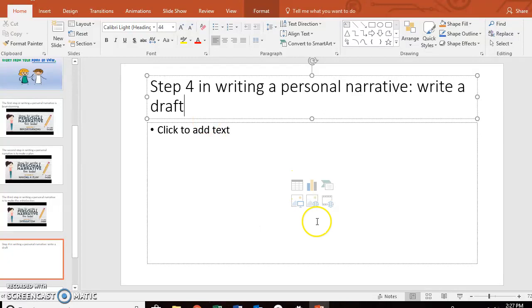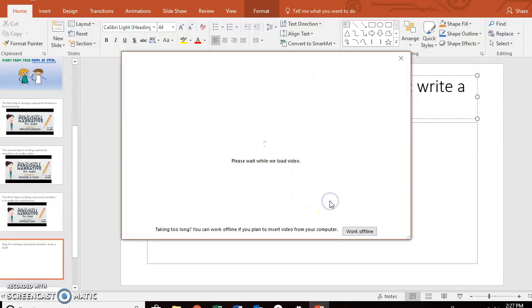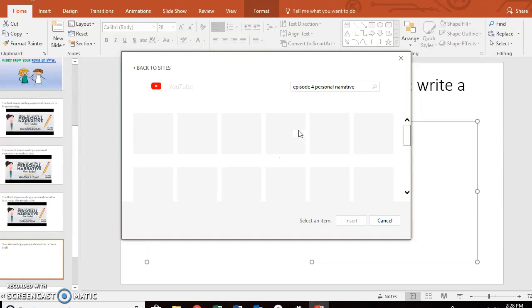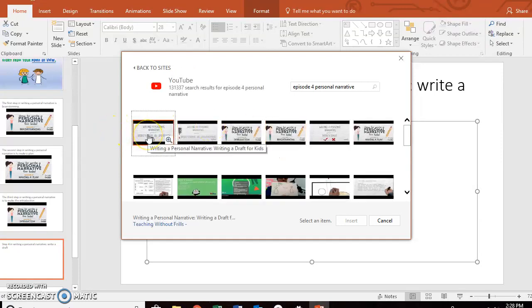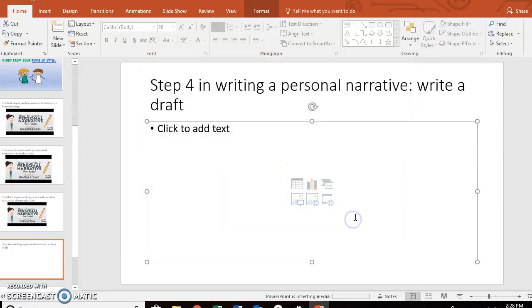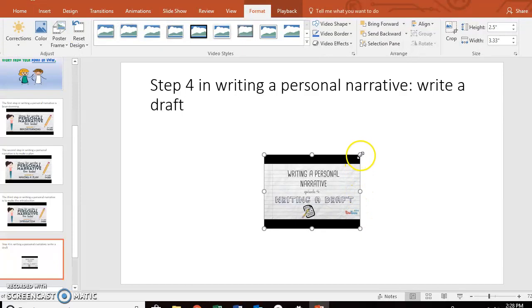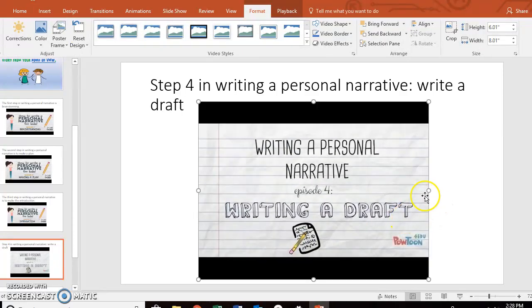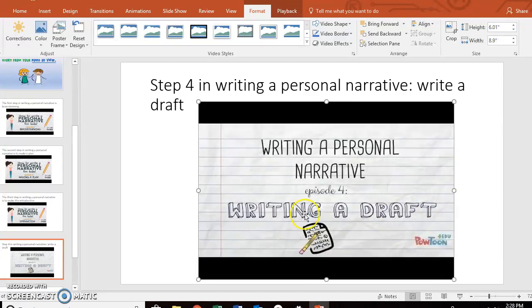Once again, I'm going to hover over my icon, click Insert Video, YouTube, Episode 4, Personal Narrative, is right here, writing a draft. I click on that, I click Insert, and here it is. So once again, I'm going to maneuver my window so that I have a lot of space for the video to show. Okay, I move on.